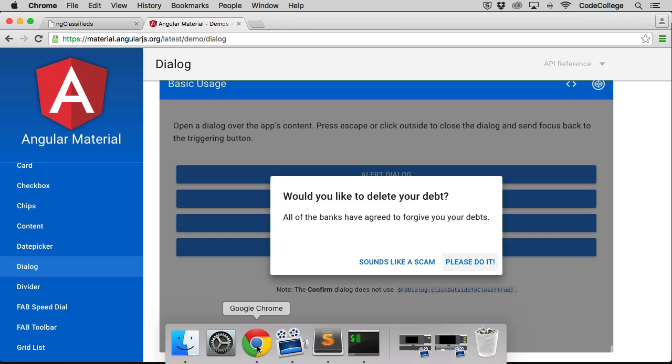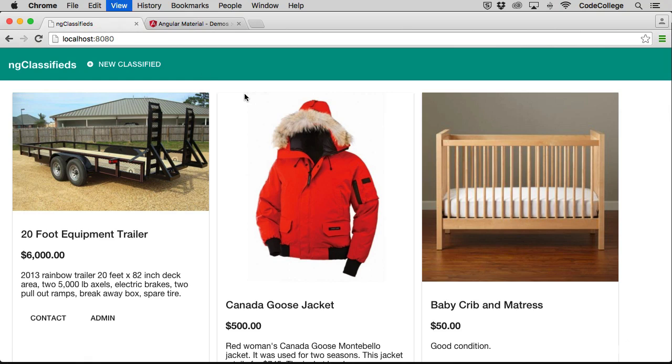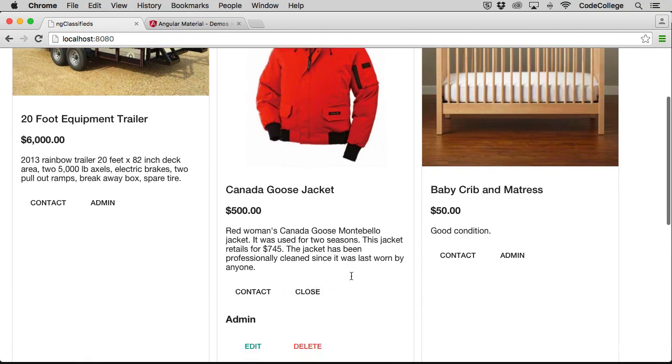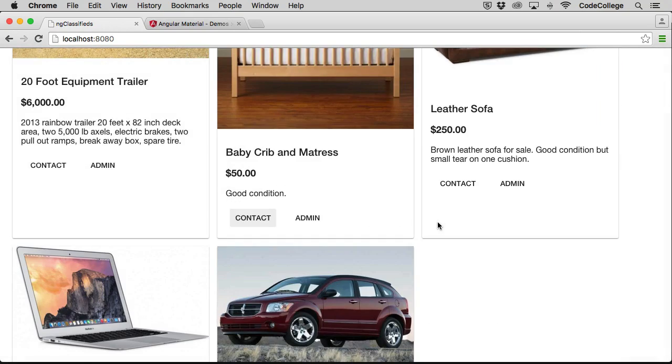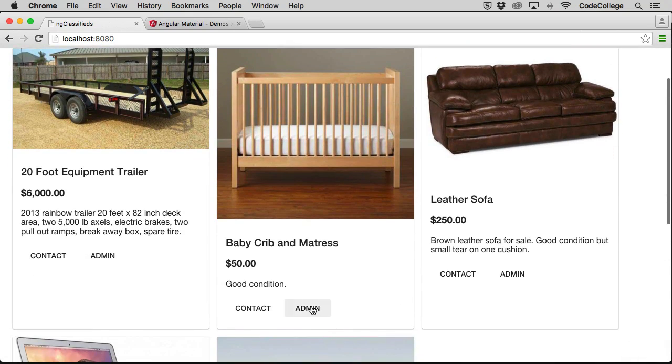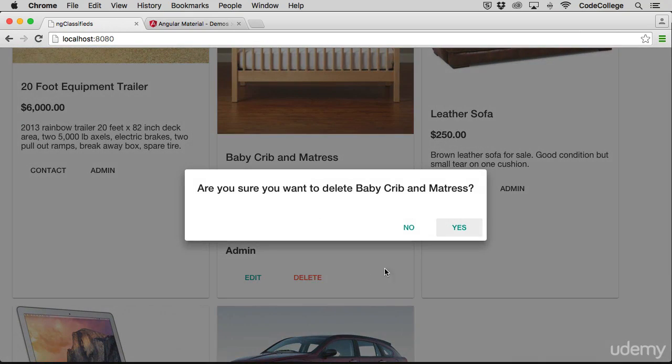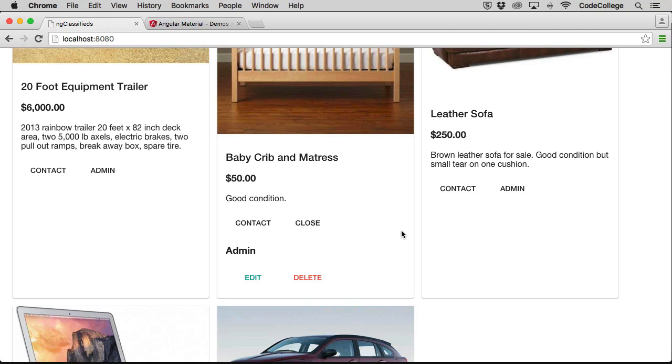Okay, so let's check this out now. Let's go back over to the browser and let's go here and refresh. And we'll go to admin and delete. And there we have it. Are you sure you want to delete Canada Goose Jacket? And that is the title here that comes through from the classified. Let's say yes. And if we say yes, it is deleted. Let's try to delete this one. And in this case, we'll say no. And it stays in place.